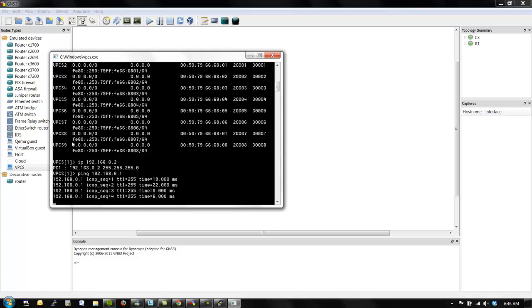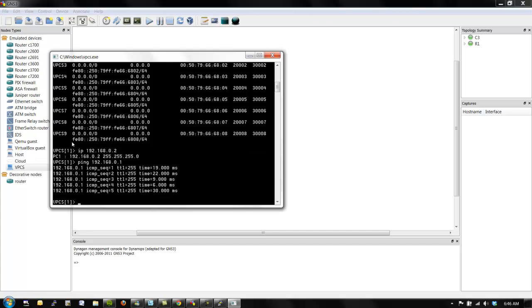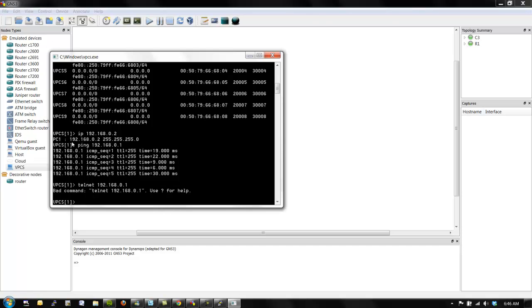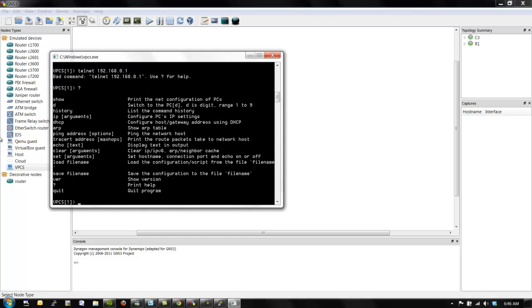Can we telnet from VPCS? Let's find out. 192.168.0.1. We cannot telnet. So let's see what commands are available to us. We have show, history, IP, DHCP, ping, traceroute. So again, just very rudimentary elements within the TCP/IP stack.